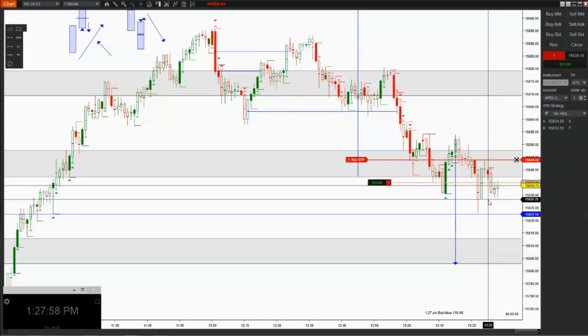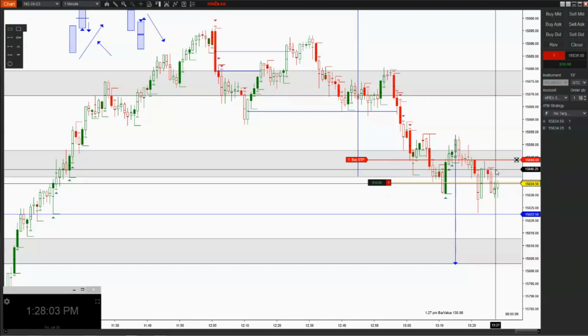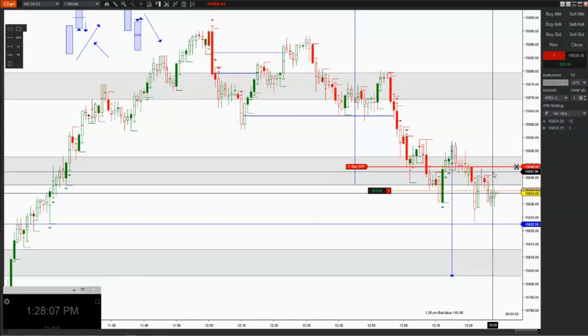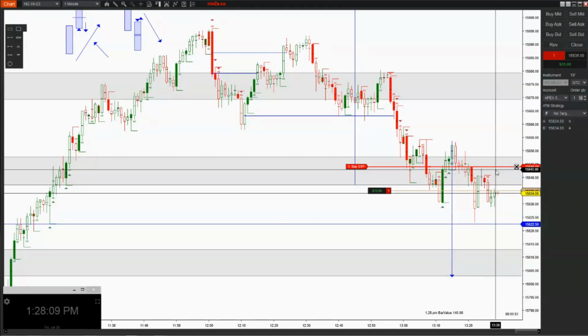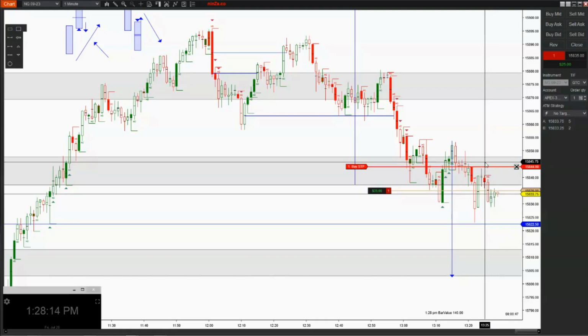Let's see. Now I need them to break the back of this bar. That would really help. Taking out the mid is great. Come on, come on. Give me one second.